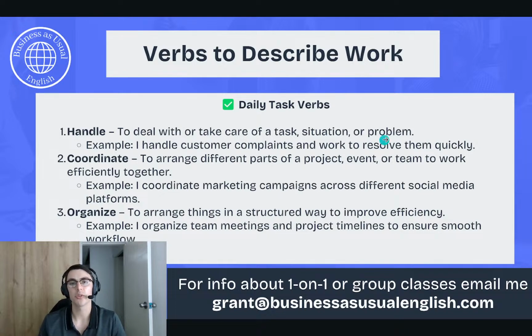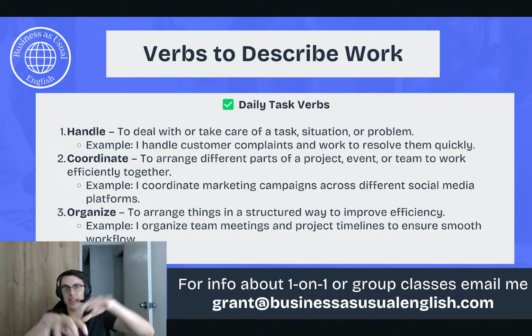All right. Describing the things you do in your daily tasks. Earlier, we talked about handle. So handle is like deal with. Coordinate is more like to organize different things and put them all together. Imagine you're planning a wedding or something, and you need to coordinate the location and the food and the music and the guests, and there's many things, and you need to coordinate them all together.